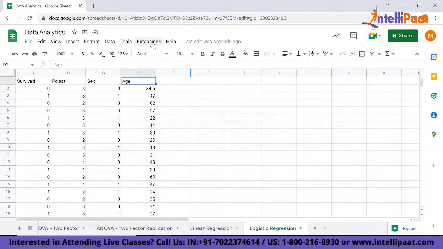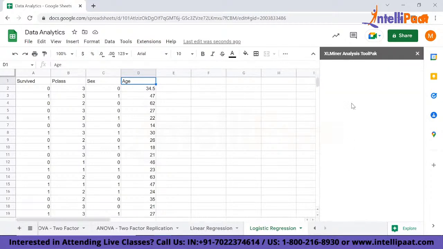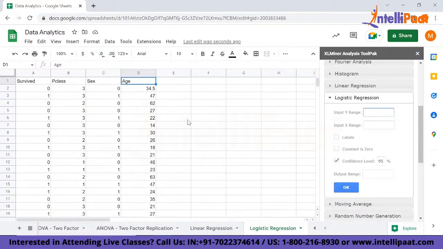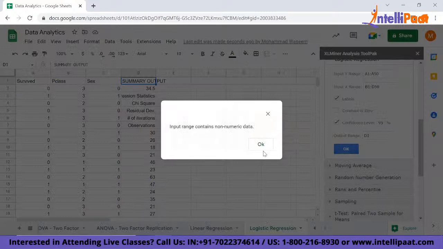Alright, so what we have to do to perform logistic regression here, we just go to the Excel Miner tool pack. And after that, we have to hover down to logistic regression over here. We have to put the input Y range, which is basically our A1 to A50, and then for the input X range, we're going to have B1 to D50, labels in the first column, and the confidence level is 95%. The output range, we'll put it to E2, and now when you press OK, you will have the summary output.